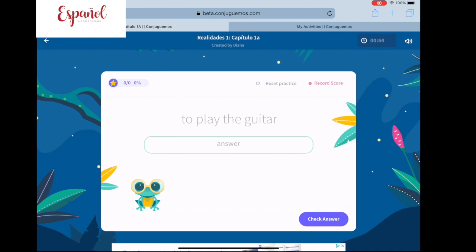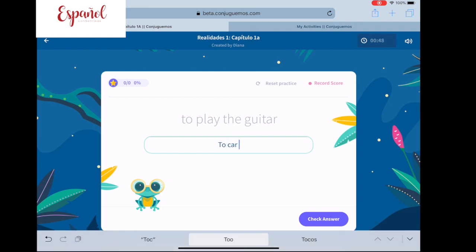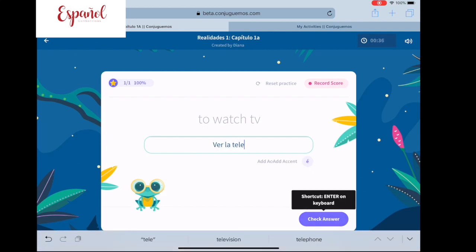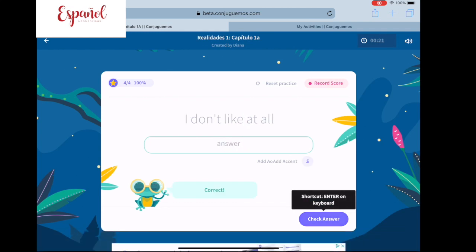And then, of course, you want to make sure that you get as many words in. So to play the guitar would be tocar la guitarra. And then it tells you ver la tele. And then see. Let's see, and remember, I'm only doing just a couple because it's a video, and so you want to make sure, like on your end, your timer will be much different than what you're seeing here.